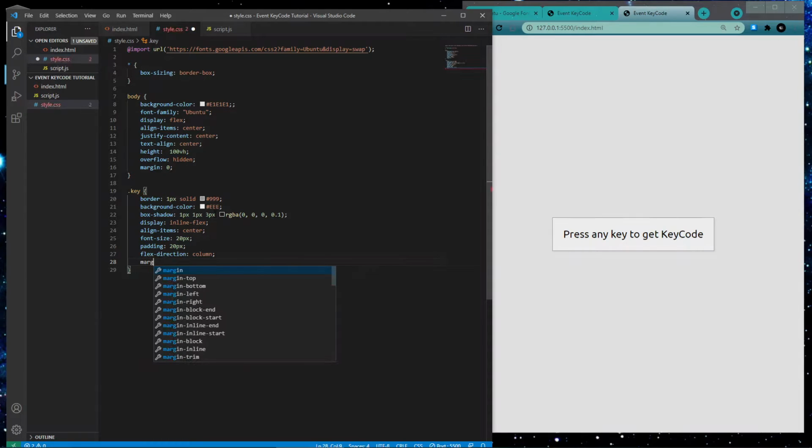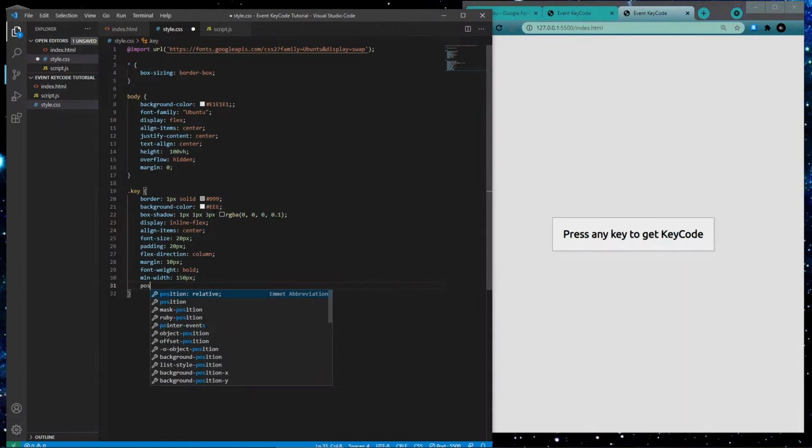And we'll do a margin of 10 pixels. And after that, we'll do a font weight, and we'll make it bold. Then we'll do a minimum width of 150 pixels. And this just gives us a little bit more control over the components if the user happens to be looking at it on a smaller screen. And so then we can do position relative. And that should be everything we need for the key class.